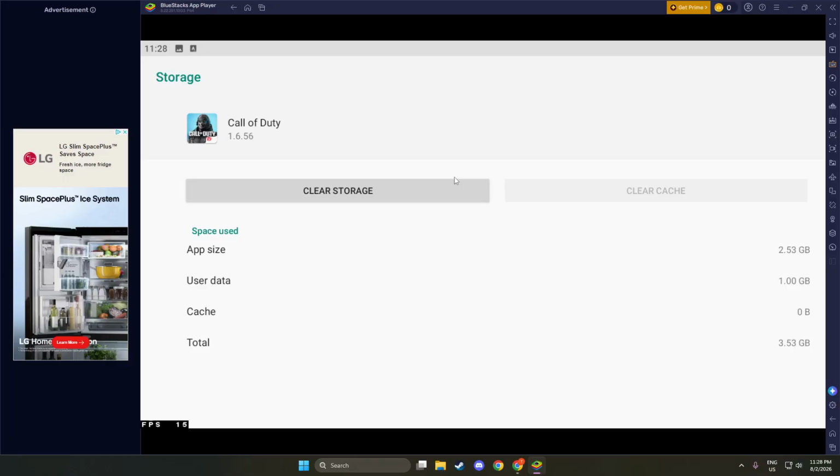You have just fixed a BlueStacks black screen problem by clearing the cache of the affected app through System Apps and Settings.